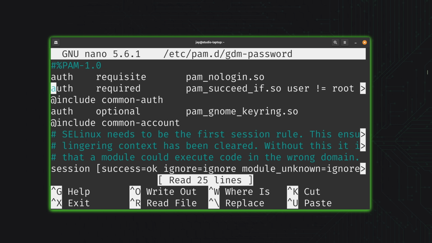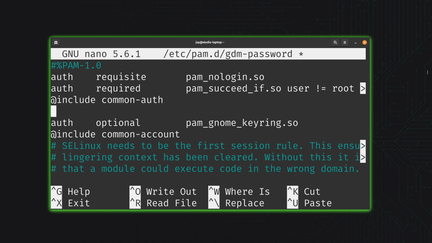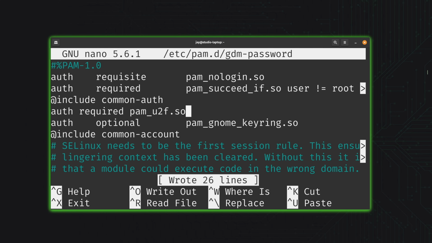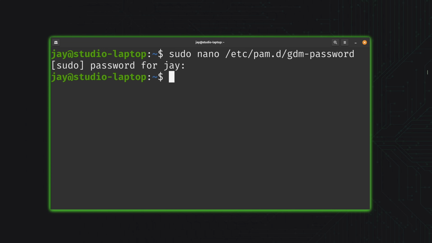Now what we're going to do is look for this line right here where it shows include common auth. So I've already found it. Then after that, I'll press enter and add a new line. And the line that I want to add is auth required pam_u2f.so. Control O and then enter to save the file, and then Control X to exit out. So what I'm going to do right now is log out, and then when I log in, it should prompt me for the YubiKey, so let's see what happens.